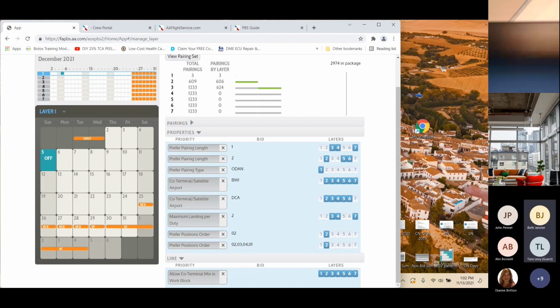Right. But Tara, remember when you're doing that, if you're bidding trips that you think you can hold and trips that you really want but think you can't hold, and you're putting them all in layer 1, the system takes all those trips and throws them in a bucket, and then it just starts pulling. So there might have been something you could have held that you're not going to get because it didn't pull it.